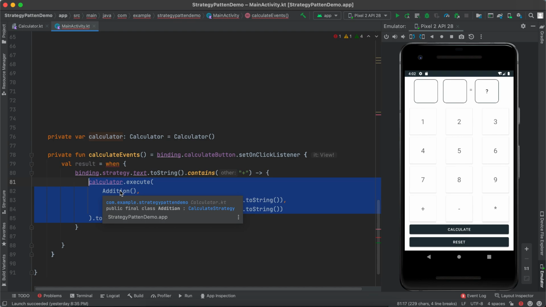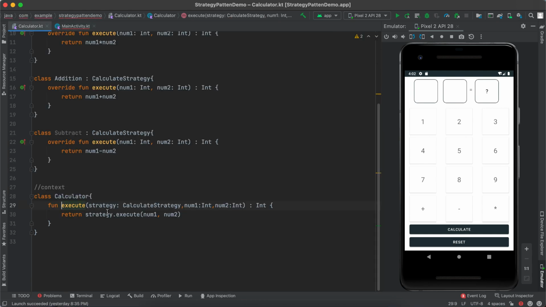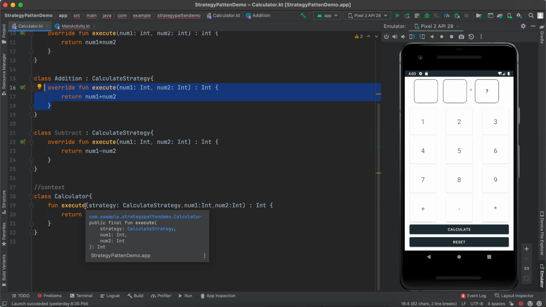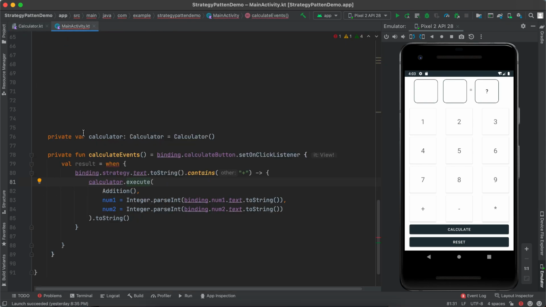Let's look at how it will work. This execute will take the flow to the context. And remember, we have passed strategy as an addition. So here, this statement will execute this method of addition, which will perform the addition and return the result back to this execute method, which in turn will give back the result to this variable.